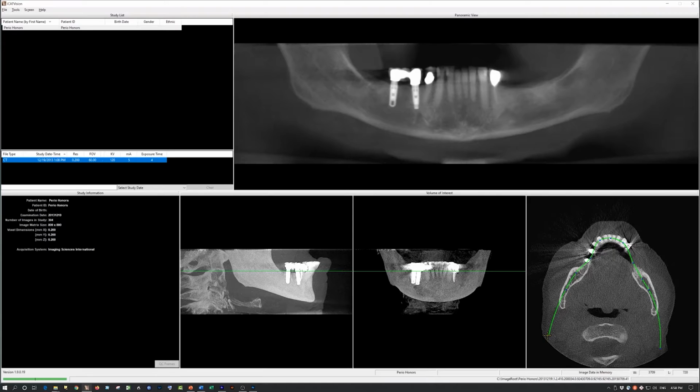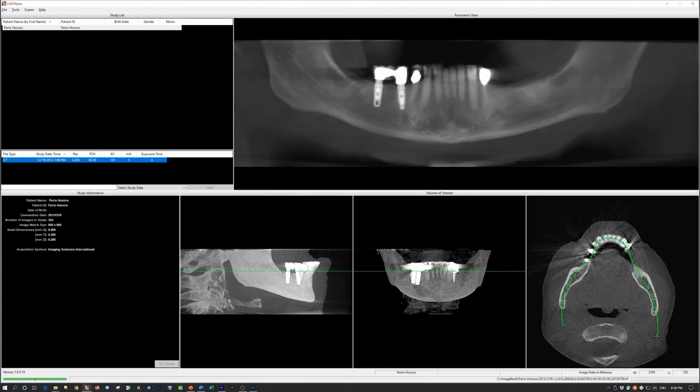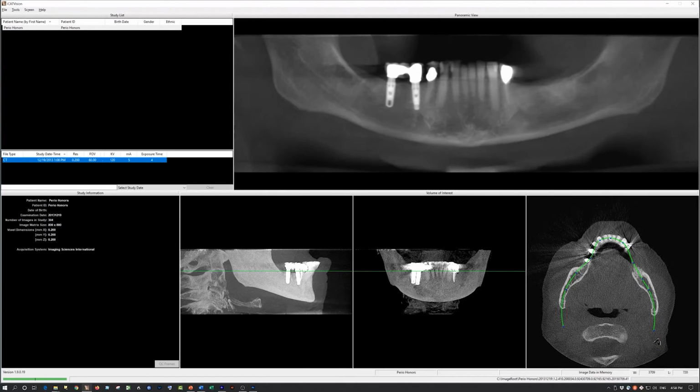Maybe I'll bring this blue dot a little bit closer to the posterior border of the ramus, and this one also close to the posterior border of the ramus. So maybe we have spent a minute or two. We do not want to repeat this again, so I think we should save this. So to save this, let's right click, and it says save this workup.